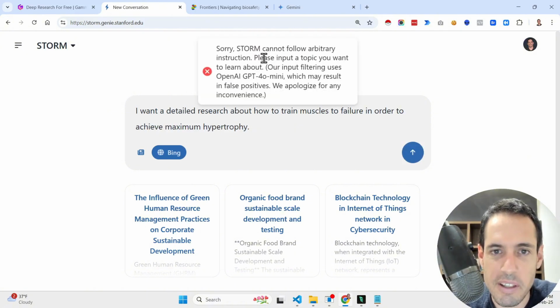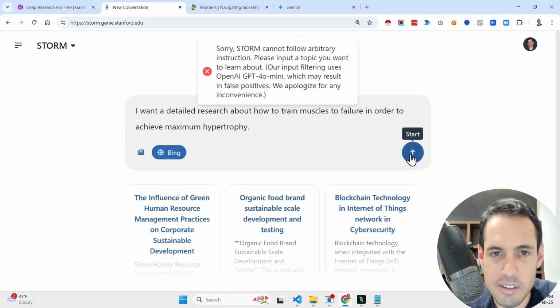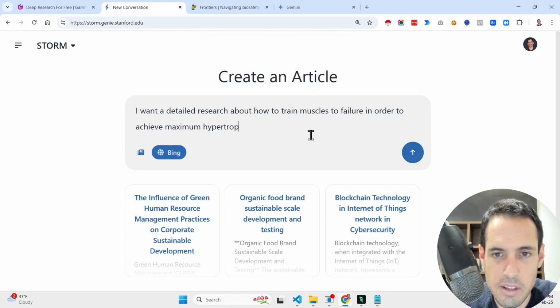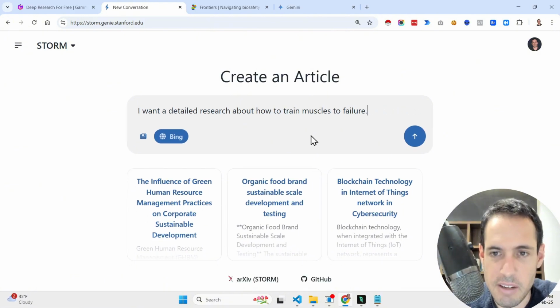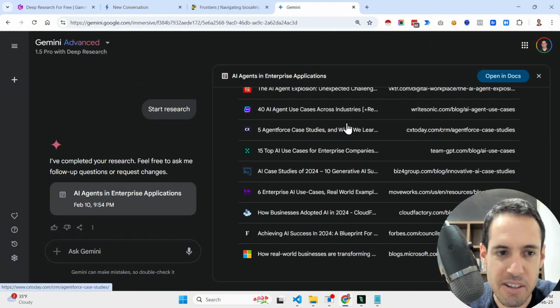So you cannot follow, but please input a topic you would like to learn more about. Okay, let's see. I don't know why it is throwing this error. Let's see if we adjust this. Anyway, it's not the point of the video, but I just got sucked into showing you this tool. I think now it isn't throwing the error. Anyway, yes, it is throwing an error. I'm not sure what is the origin of this error. Anyway, let's go now to Gemini, see what it did.